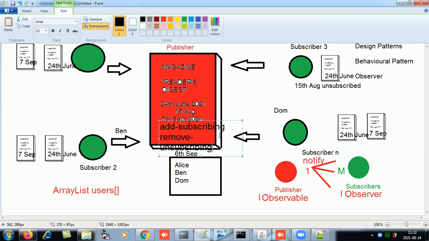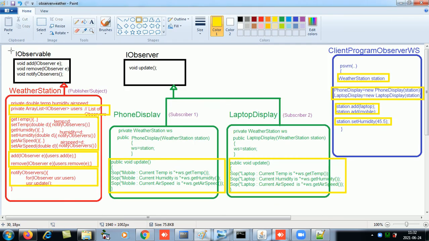So this facility will be given by whom? By the publisher. And the third facility the publisher gives is notify. So these three things the publisher will do: add, remove and notify. These three things are mentioned in the iObservable. So iObservable has add, remove.